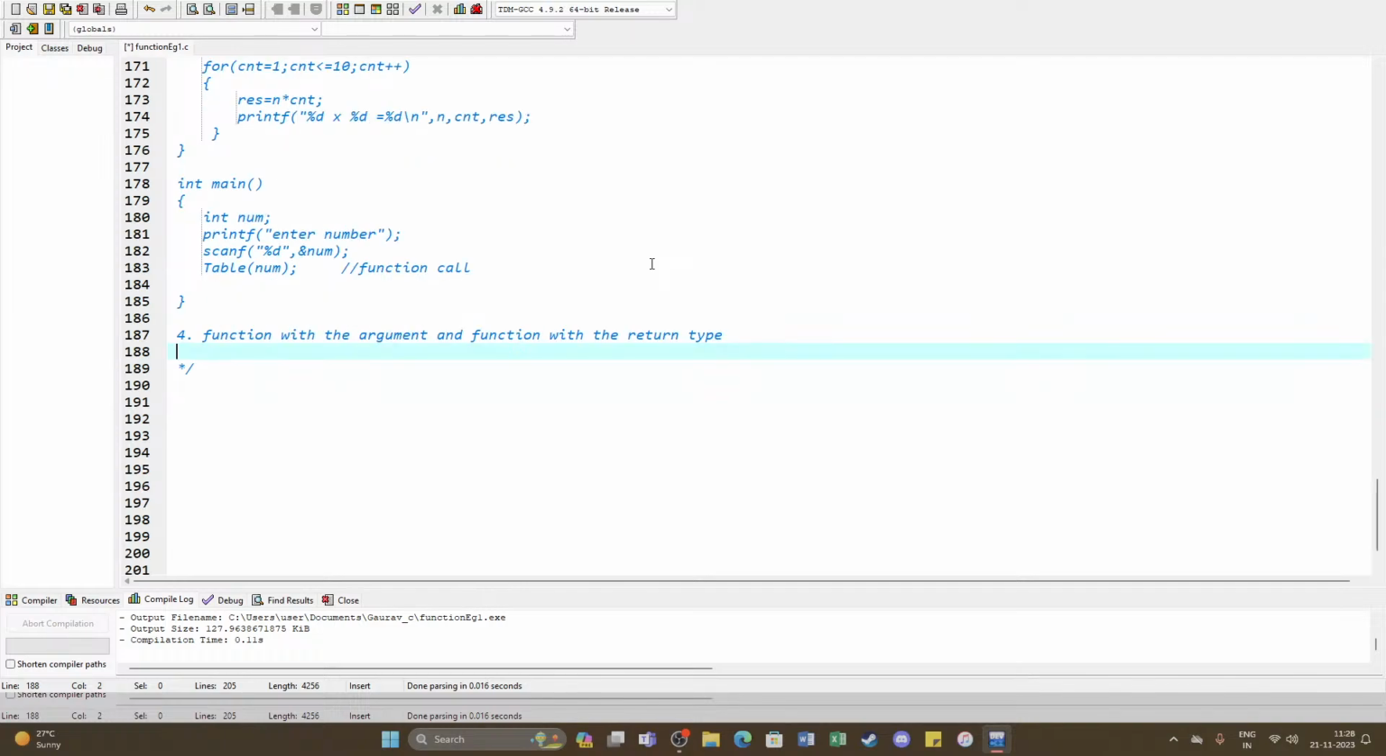So for this, we have done one program for the addition, but now we will go for the factorial of a given number to explain this point. So factorial of a given number. So we all know what is a factorial.